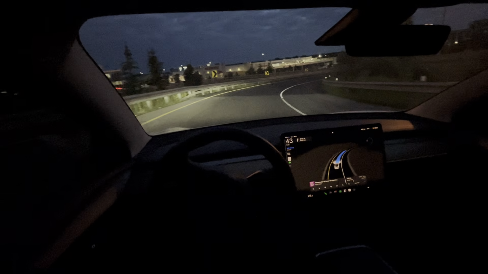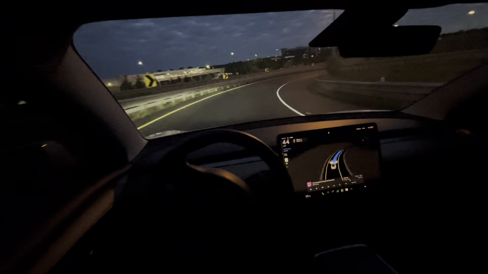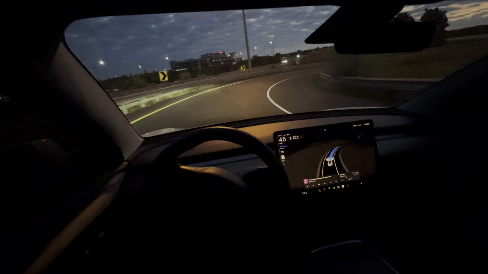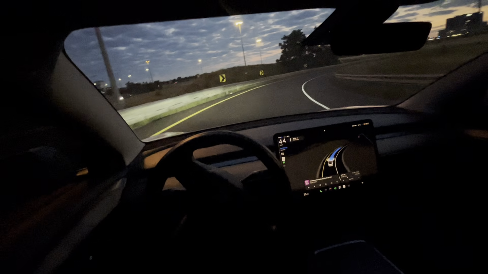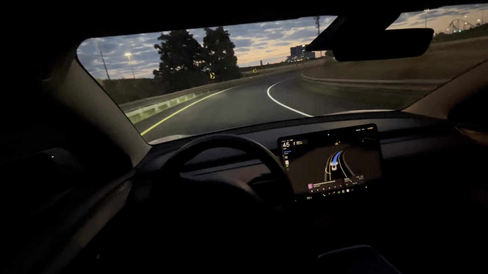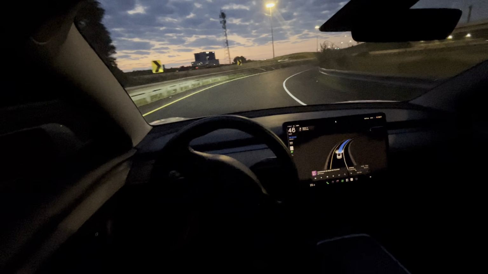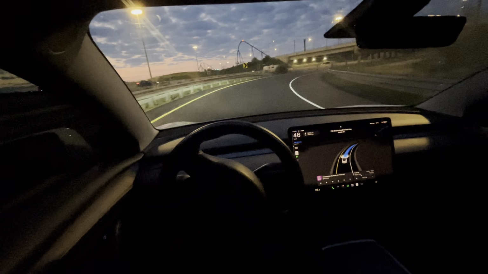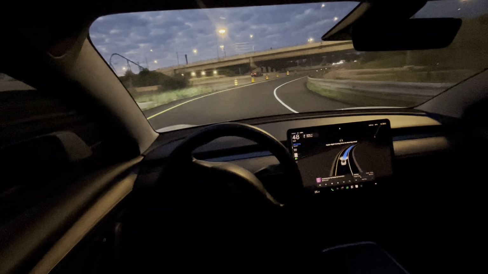It's getting on this entrance ramp. It's doing this very well. Very nice, very centered. Pretty good speed, 45. Not too fast, not too slow. You see the beautiful sky. I love the sky. I love the clouds. It looks amazing. Full self-driving, hands off.